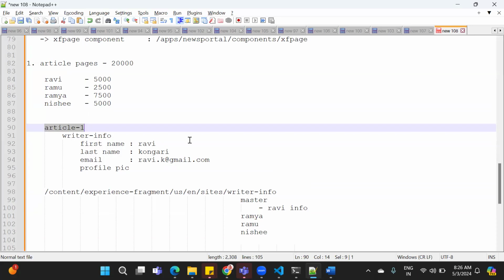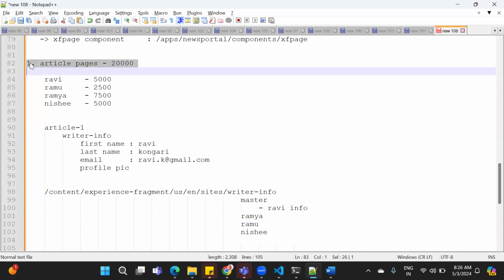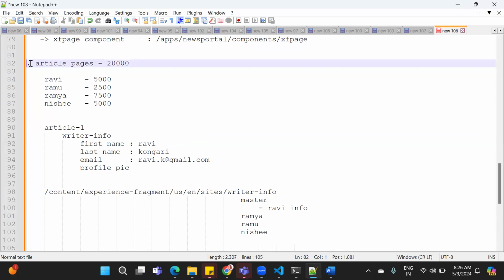Basically, if there is any reusable content, either template level or page level, rather than creating it in every place, create one experience fragment variation, store that information in that variation, and refer to that variation wherever it is required by using the experience fragment component. So this is the use case of experience fragments. Any questions in this second use case?